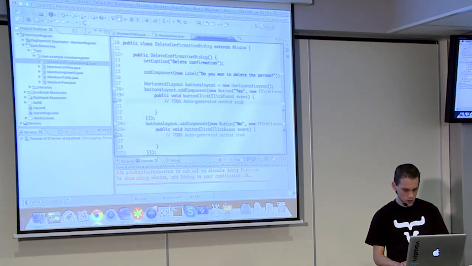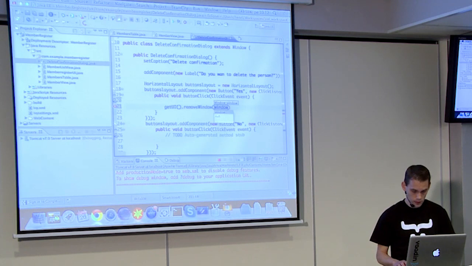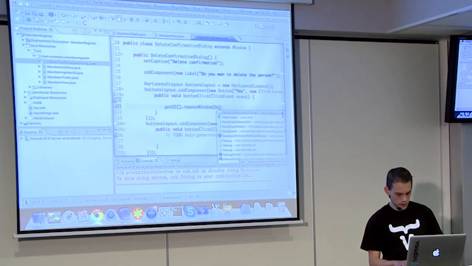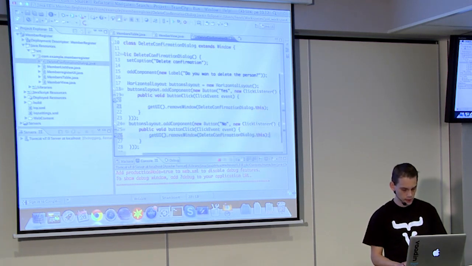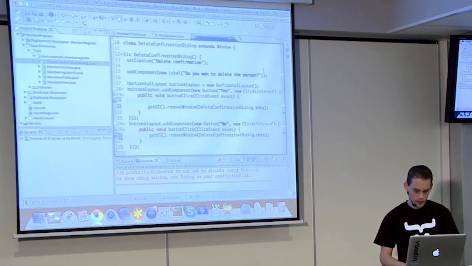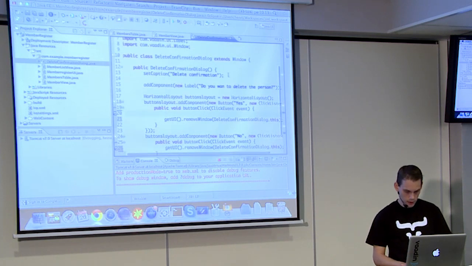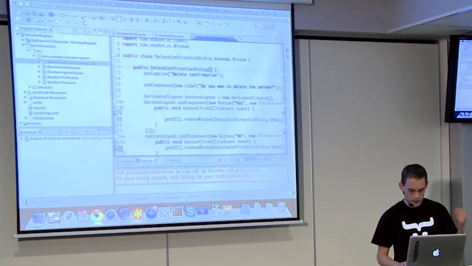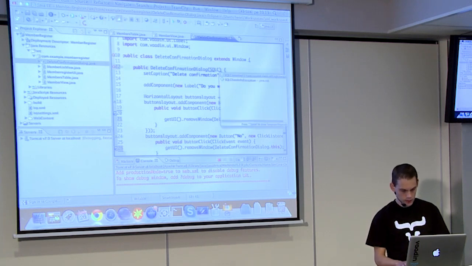UI. So what we are going to say in both click listeners is get UI remove window, and in this case it is this class. And the same here, and this is actually enough for no. But in the case of yes, we need access to the container, so we can say delete the person from the database. So we need actually access to the container again.